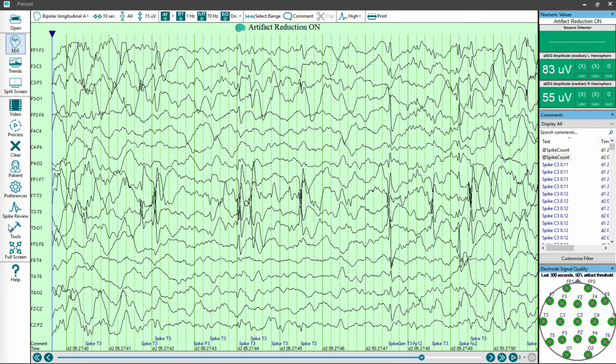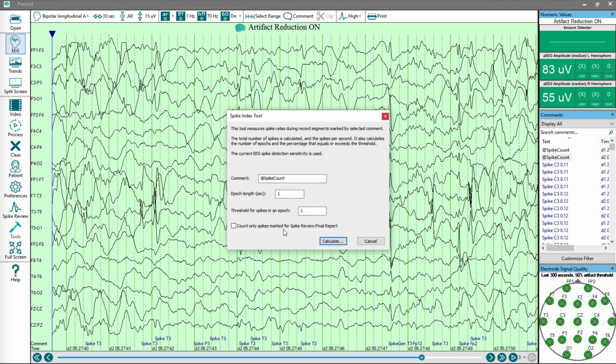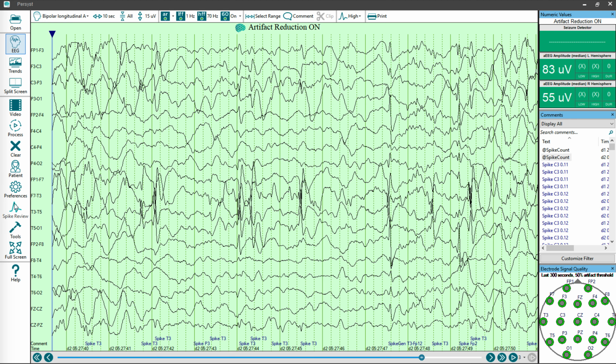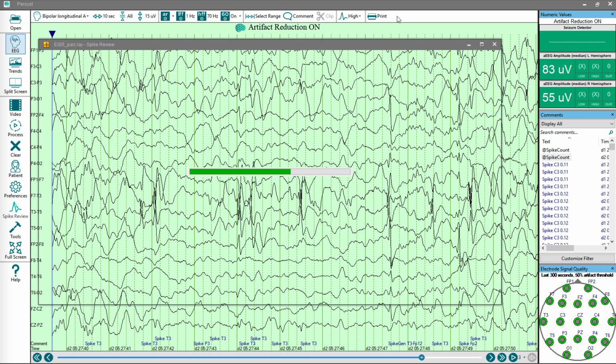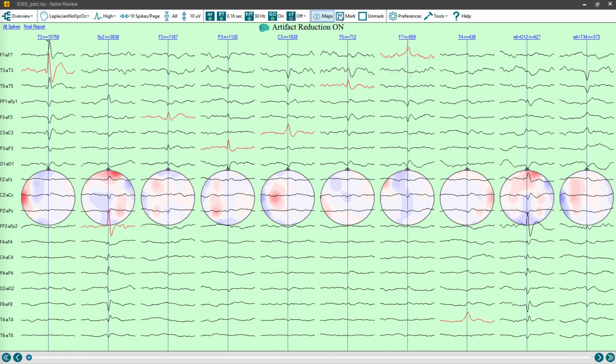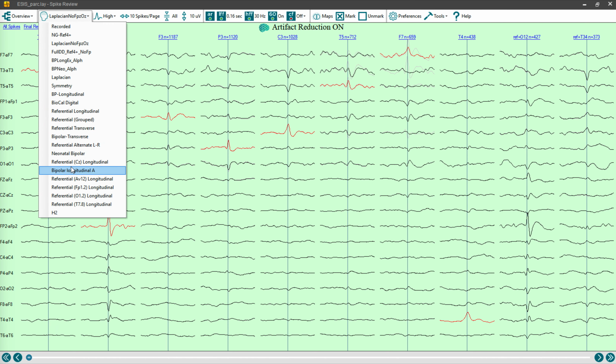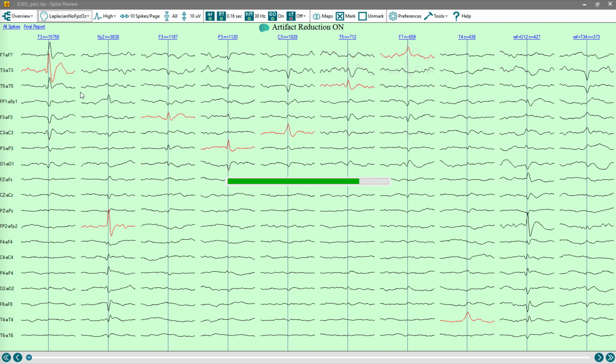Now, the other thing that is in P14 that is not in P13 is the option to count only spikes marked for spike review. What that allows you to do is go into the spike review program, and you can pretty quickly say, I want this category of spikes, and make this full screen. I'm going to turn off the maps, pick any montage you want. We'll just pick a bipolar. You can pick a category of spikes to include in your spike count.